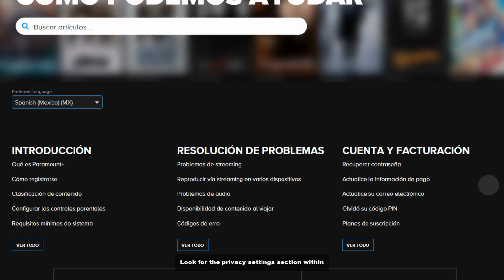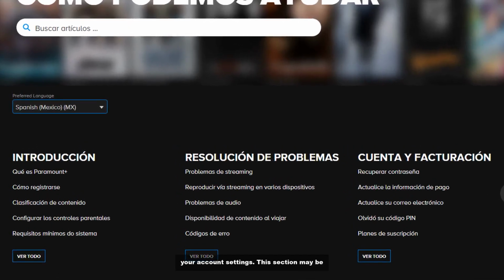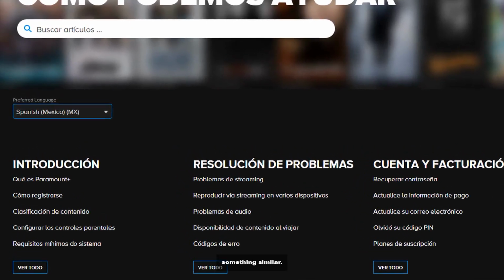Look for the privacy settings section within your account settings. This section may be labeled as privacy, account privacy, or something similar.